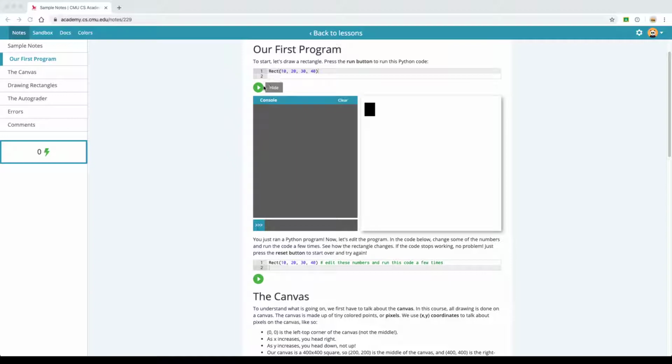And if you press the green button here, it'll actually take this code and display it here in what's called the canvas. And the canvas is 400 by 400 pixels. So it starts at the top left. So this is 0, 0. And then if you went to the bottom here, this would be 400, 400.